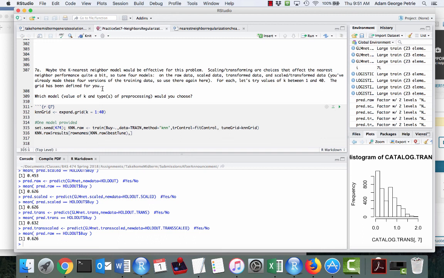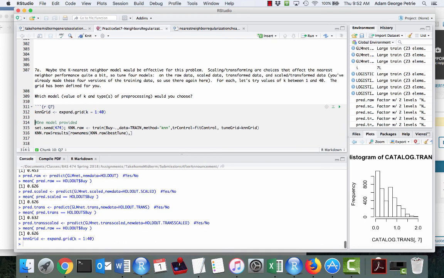So one thing we have to worry about is what version of the data do we work with? Do we work with the raw values, the scaled values, the transformed values, or transformed plus scaled values? Well, we've already made these 4 data sets, so let's just try out everything and see what happens to work. In this case, we don't know how many neighbors we should be using ahead of time. Maybe 1, maybe 5, maybe 10, maybe 50. So let's go ahead and set up kNN grid to consider all values of k from 1 to 40.